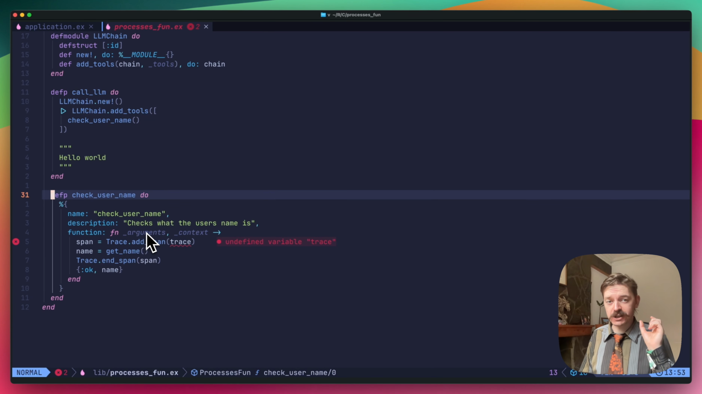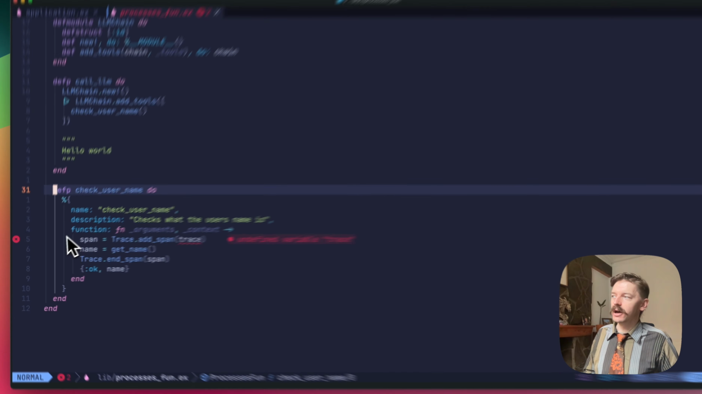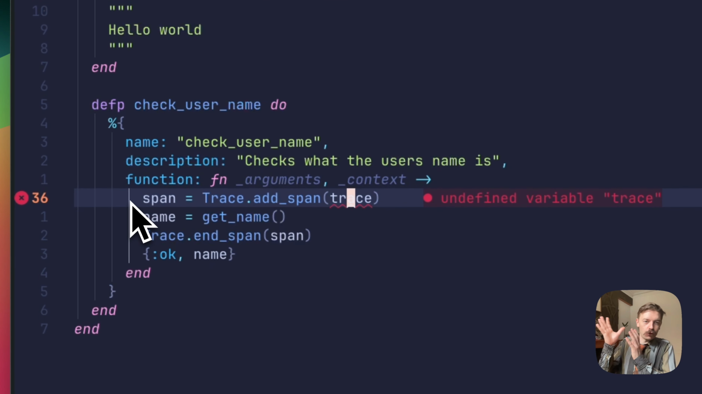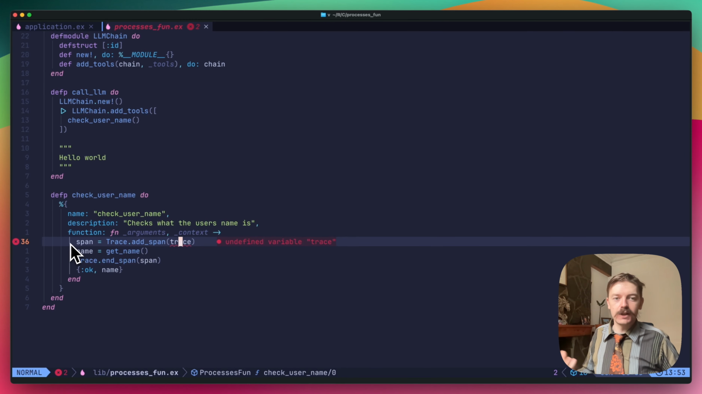You might want to add a specific span to that trace, saying I've gone off to call this function, this function call has happened. This is how long it's taken. These are the arguments that were provided by the LLM, all of that good stuff. But we don't have access to trace. Where's trace coming from?